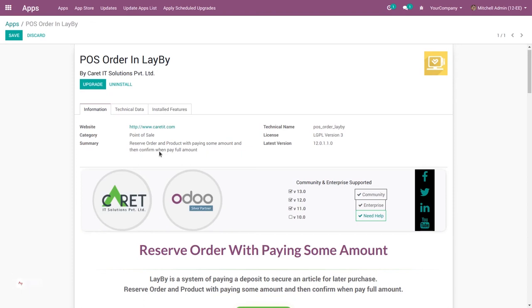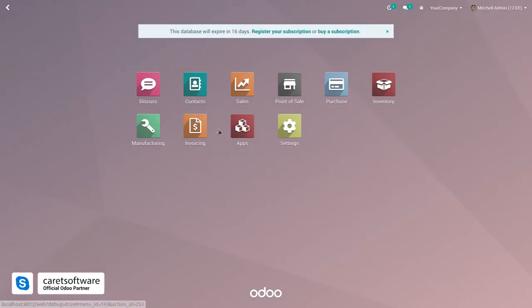Now I am telling you what Layby is. Layby is a system of paying a deposit to secure an article for later purchase. Reserve an order and product by paying some amount, and then confirm when you pay the full amount. So this is the functionality of Layby. So let's go to the actual functionality.